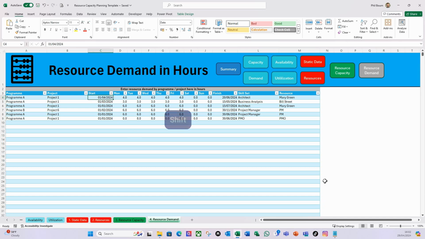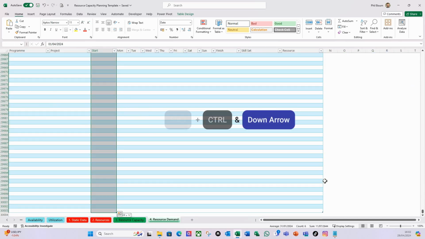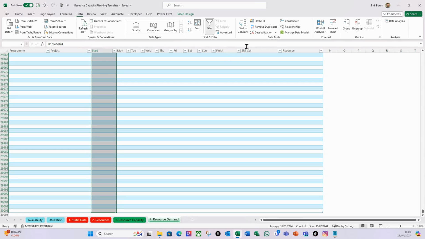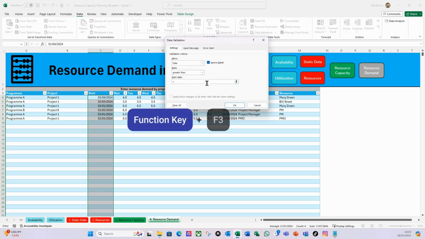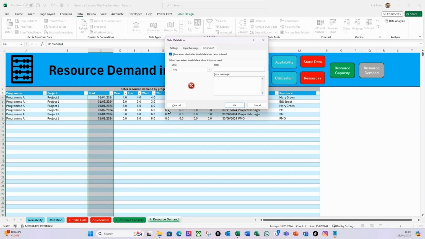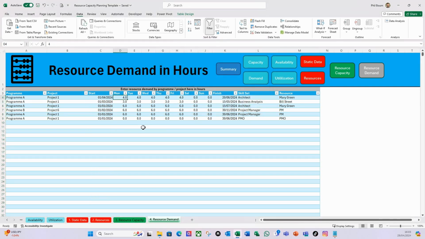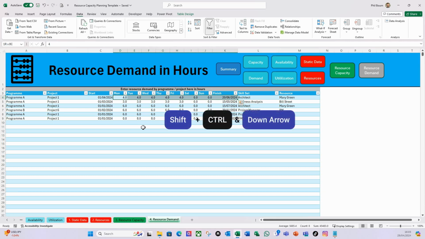So let's take this first one, shift control down and down arrow again, and I'm going to do data ribbon, and I'm going to do data validation again, and I want settings, date, and it's going to be greater than, and again I'm going to do equals, the F3 key, choose the R date check, click OK, an error message. Must be a valid date. Boom.